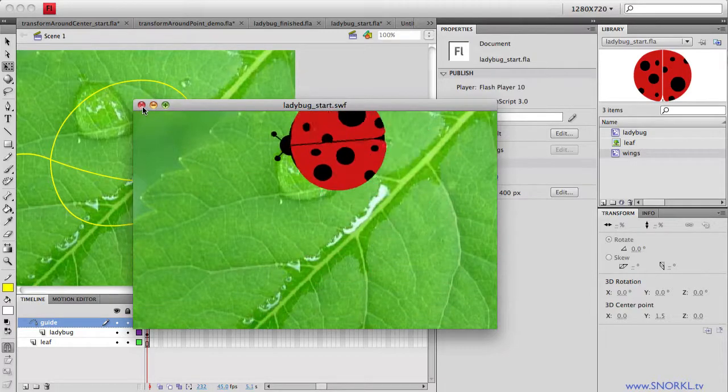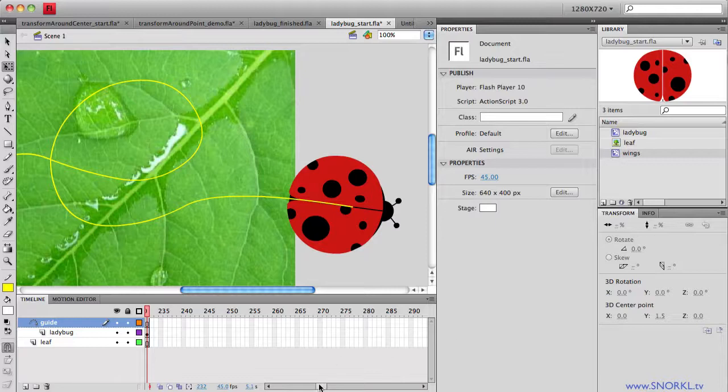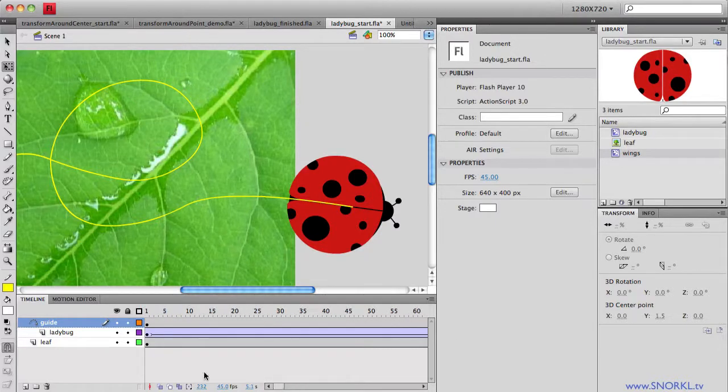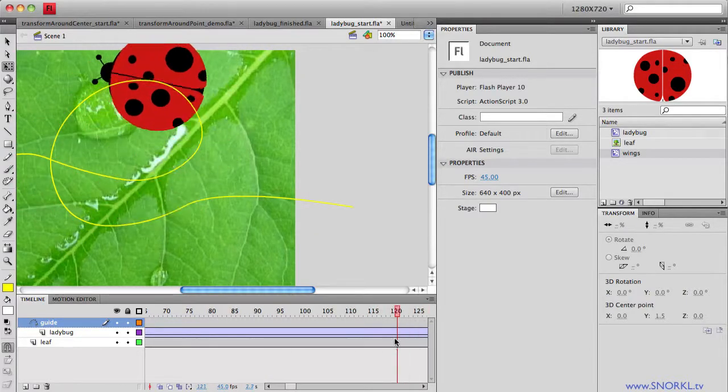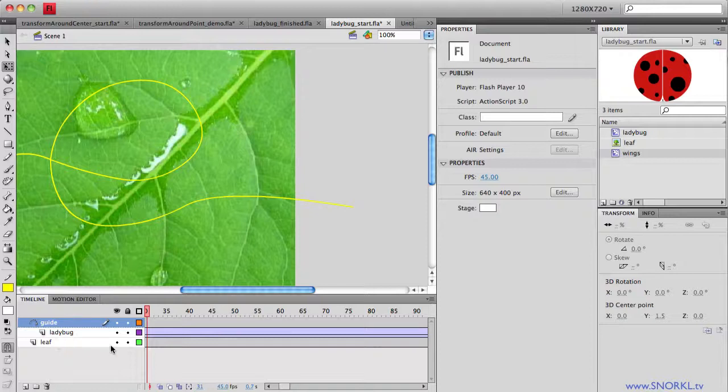Alright, so let me close this SWF out. Very quickly, here we have our timeline. There's a guide layer, which is this yellow line. We have the ladybug doing a classic tween, and so it's following that line, as you can see. And then we have our leaf layer. Alright, it's a very simple file.